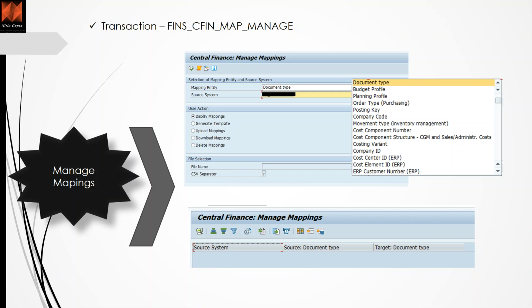If you say generate template, it will ask for the bottom part, which is file name and CSV separator. You can always use a CSV file. You can give an address of the desktop or any folder. It will generate a template in which you can update the mappings. So now once you have the template, you fill the data.